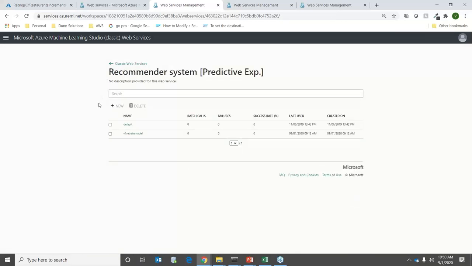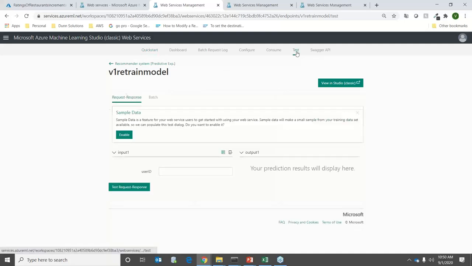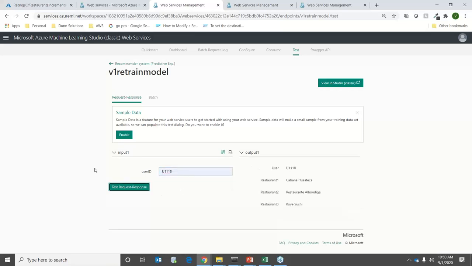So I just clicked on the web service and I came to all the endpoints that we have. I've already created a new endpoint right here. It's called the V1 retrain model. We basically created this new endpoint and patched the model that we just created in the Azure Blob storage. Now I'm going to go to the test window here and I'm going to enter the same user ID.